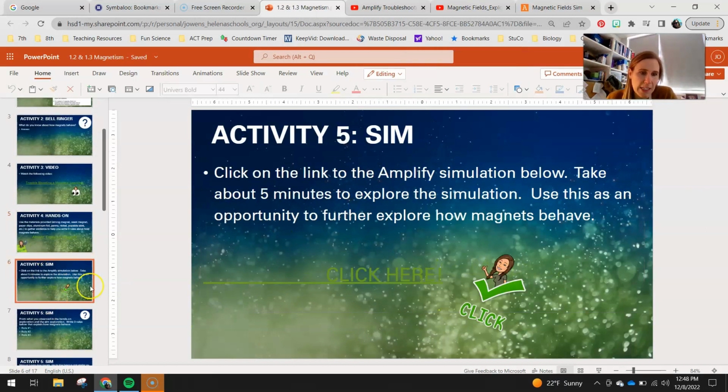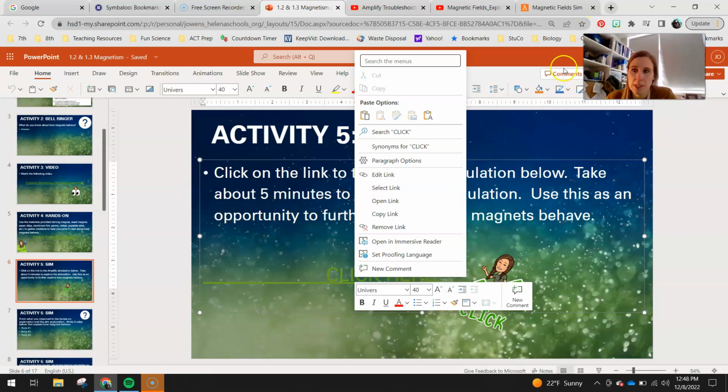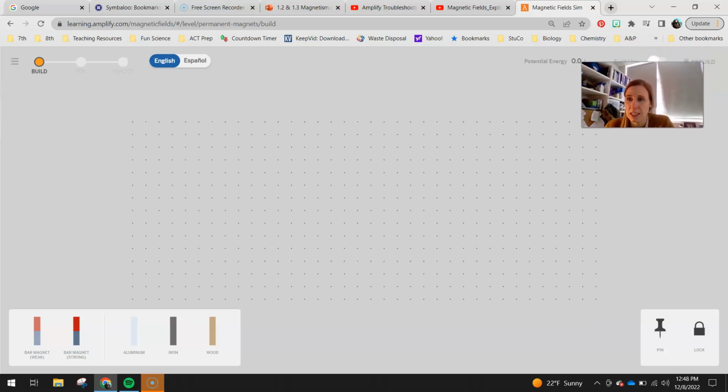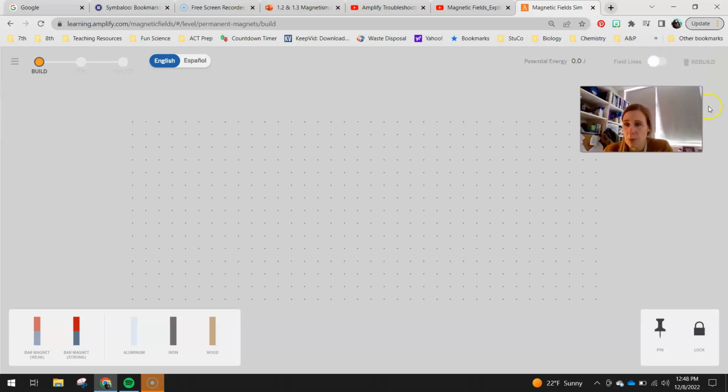Okay, moving on to Activity 5. This is, again, our first lesson in this unit, so we're going to learn how to use the sim as well. So go ahead, right-click, open up your sim link, and I want you to take like 4 or 5 minutes to explore how to use the sim. Test all these different items. You can go to Run, Analyze, see what you can collect as far as data. You can look at potential energy, field lines, what these options do. So work through all the different aspects of this sim.